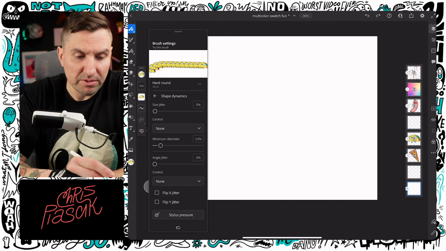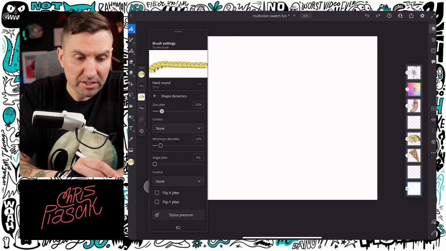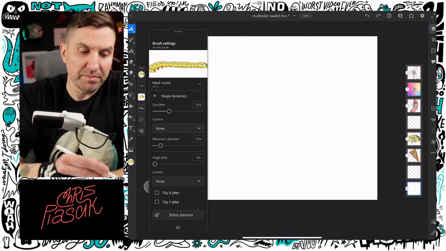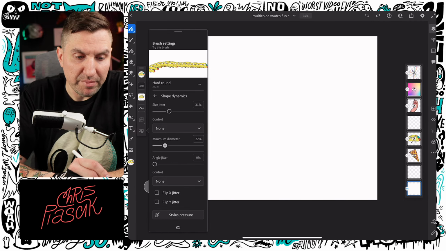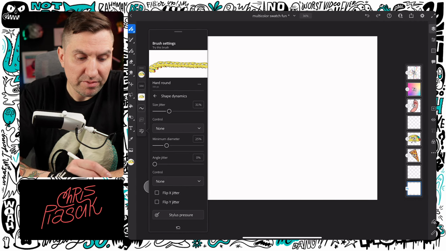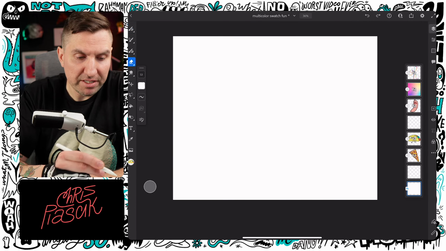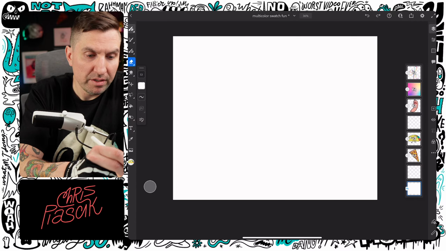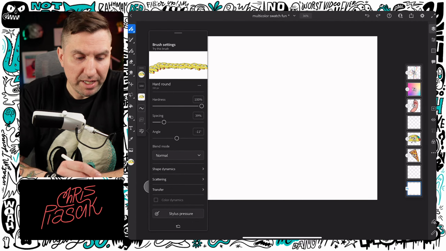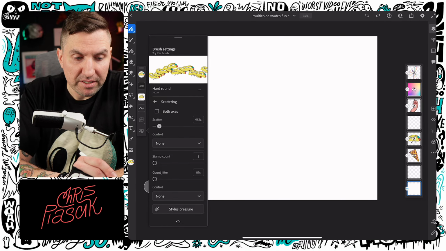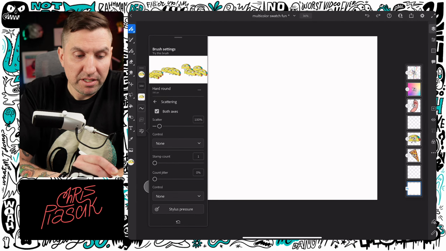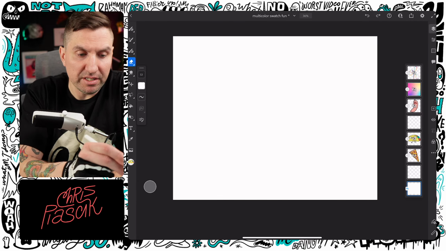Then we can go into shape dynamics. We could adjust the size jitter, so that would make them slightly different sizes. You can adjust like the minimum diameter for how big they'll be. You could adjust the angle jitter so they're not all perfect, which is kind of cool. We can go into scattering, and you can scatter these around. You could do both axes, so it scatters it up in both ways.